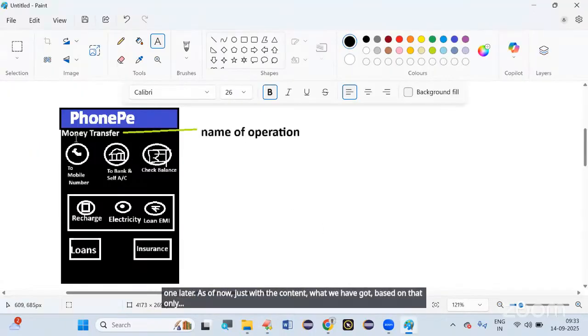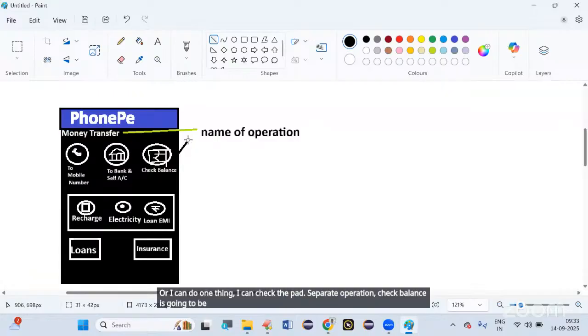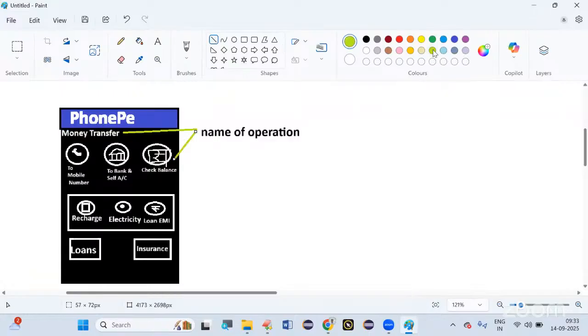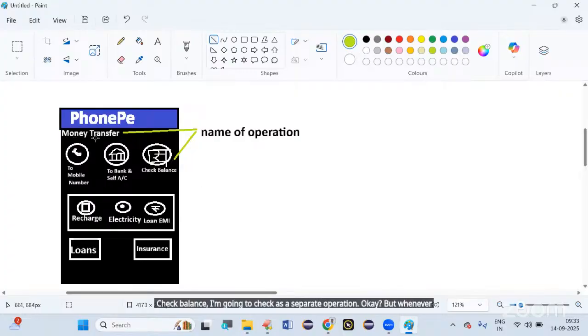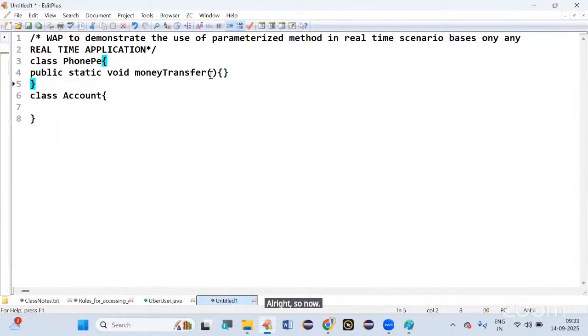Money transfer operation is there. I can transfer money to a mobile number. I can transfer money to bank and self account. Or I can do one thing, I can check the balance. Check balance is going to be a separate operation. But whenever I want to transfer money, I can transfer either to a mobile number or to bank and self account. All right. So now I can transfer money to an account or not.